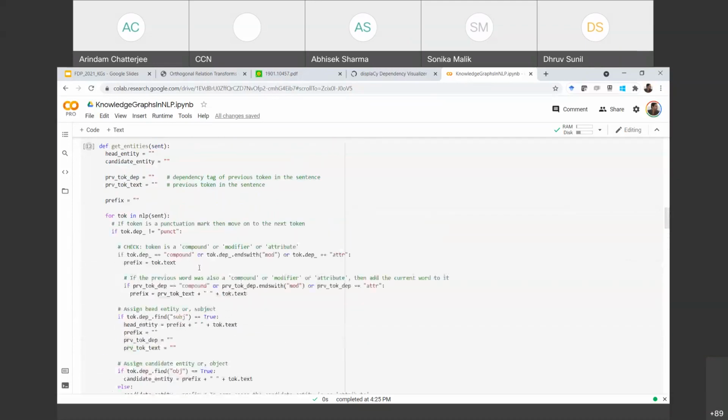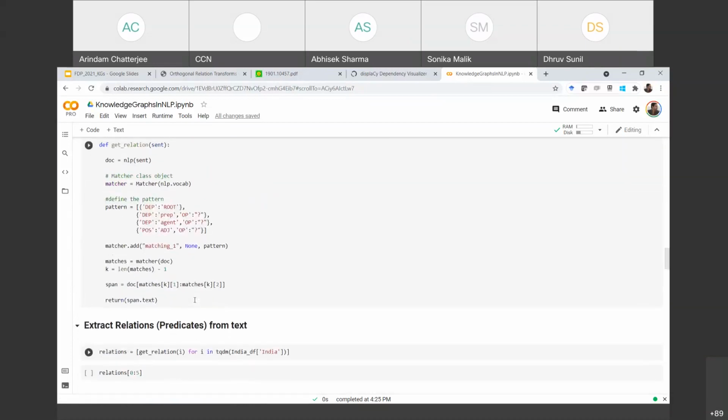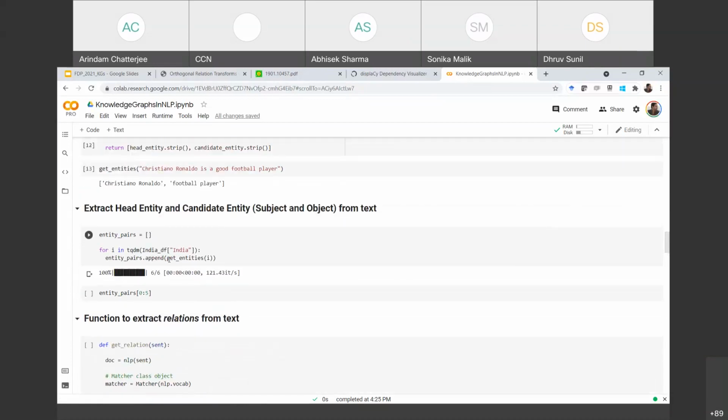Okay. So we have extracted all the sentences in a data frame called India_df. Now what we do is we run this get. Abhishek, you could unmute and say. He says, how are literals treated? Can you please explain your question?